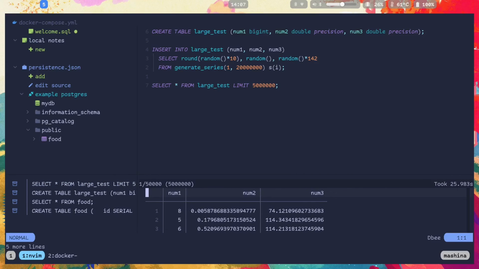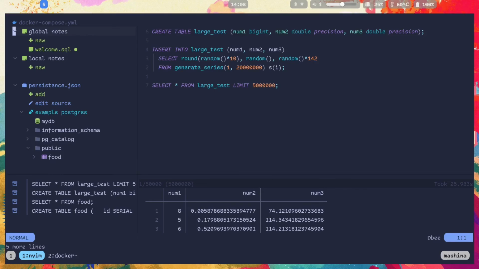Now let's look at the nodes section of the drawer. We have global and local nodes. Global nodes are available all the time and local nodes are available just when the connection they belong to is active. So if we create a new node in the local section, it's going to be visible only when the example-postgres connection is active. You can also create, rename and delete nodes with all the expected key maps. So yeah, I mean, this is basically it.